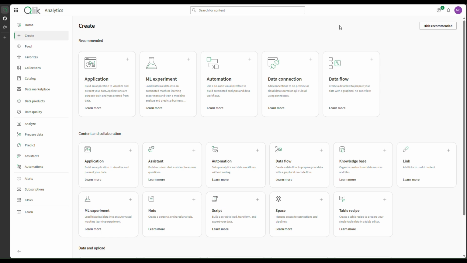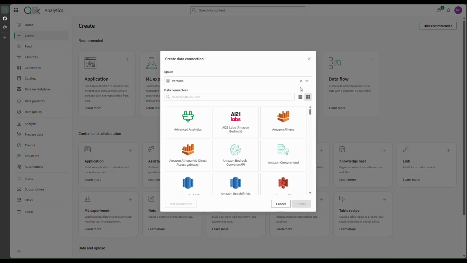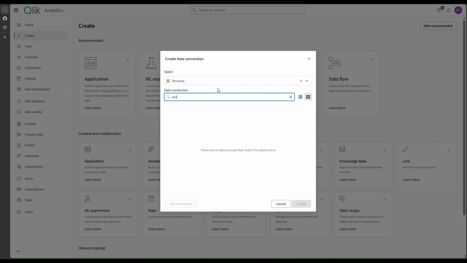Imagine you want to perform some really cool analysis on your data in Exasol using Qlik in the cloud. To do that, we would first create a data connection, but there's a problem. There's no available data connector for Exasol.